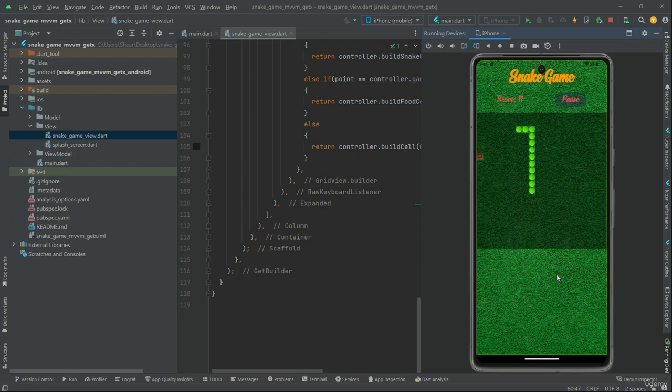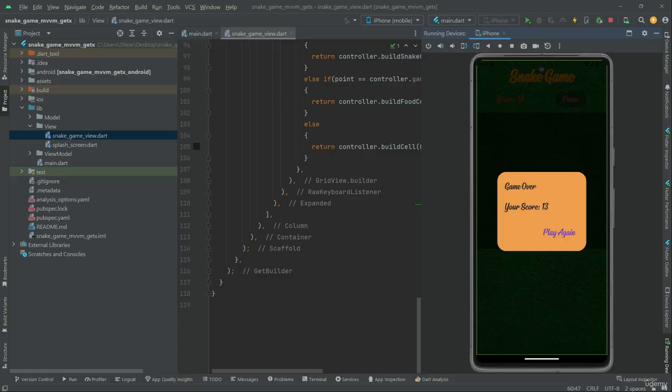And the last thing, what I'll do, just to go over the game, so let's go ahead and do that. Now I'm about to hit the head of the snake with its own body, and let's just see if it will detect the collision. The snake detected collision with its body, and there we go with the game over screen.